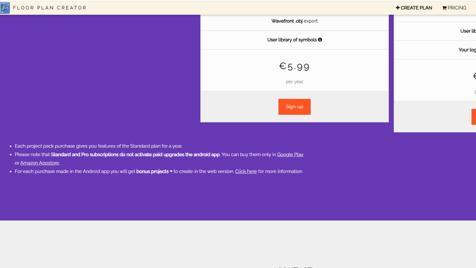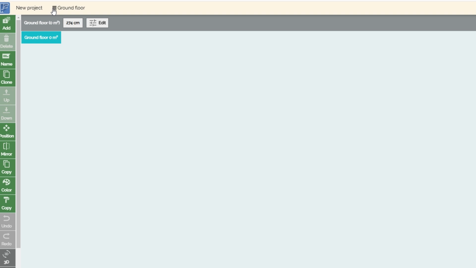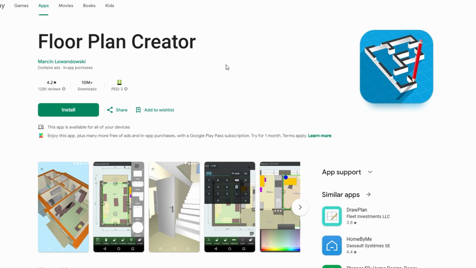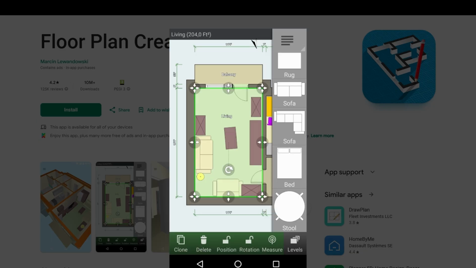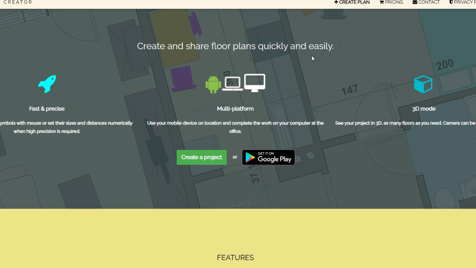When you first launch Floor Plan Creator, you'll land in the workspace, which is where all the magic happens. This is your canvas for designing, and I'll walk you through each section so you know exactly where everything is and how it works. One of the best things about Floor Plan Creator is that it's available on both mobile and desktop platforms, making it super accessible no matter where you are. Whether you're on your computer at home or using your phone on the go, you can create and edit your designs effortlessly.